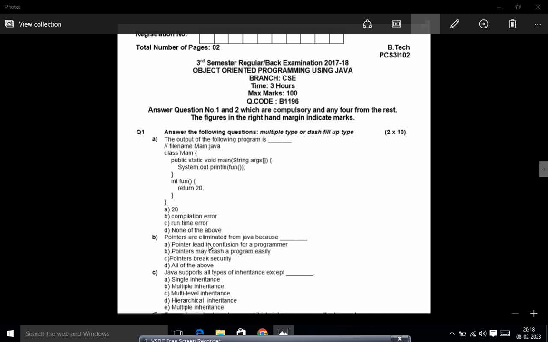Now come to question number 1, bit B. Pointers are eliminated from Java because pointers lead to confusion for a programmer, pointers may crash a program easily, pointers break security, all of the above. So all the 3 points are satisfied, that means these are the reasons why pointers are eliminated from Java, that's why the answer is all of the above.